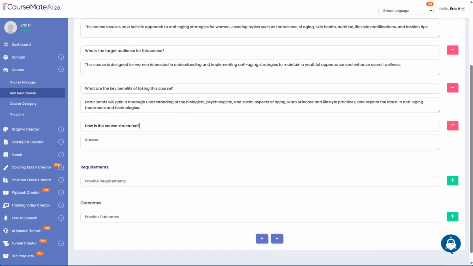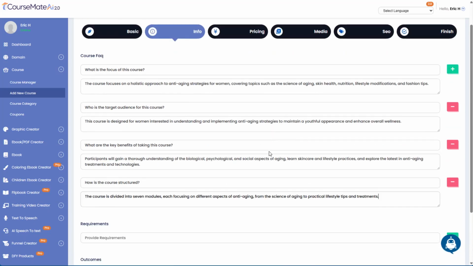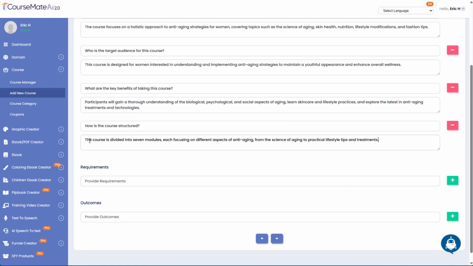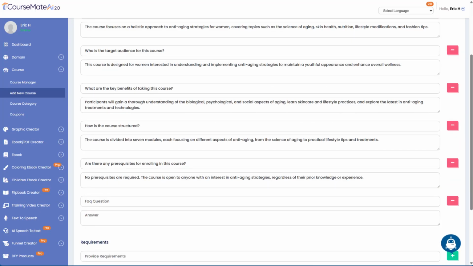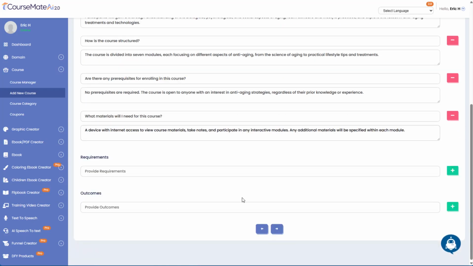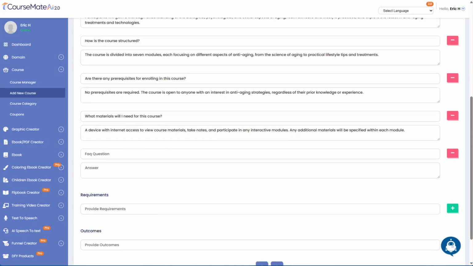How is the course structured? And this is where it's really helpful to include that table of contents as a part of the AI process, because it knows, for example, that this course is going to be divided into 7 modules, even though we haven't yet created those modules. Click the plus button. Are there any prerequisites? No, there's not, which is great because we want to sell this to any women who might be interested. What materials will I need for this course? Basically, you need a device with internet access. As you can see, the AI knows what this is all about.